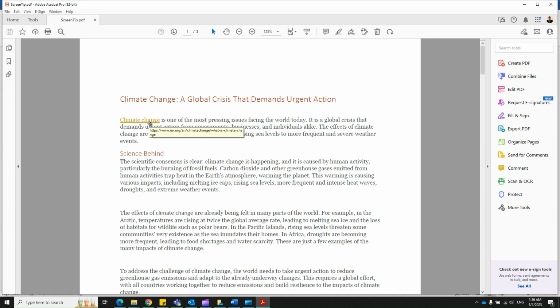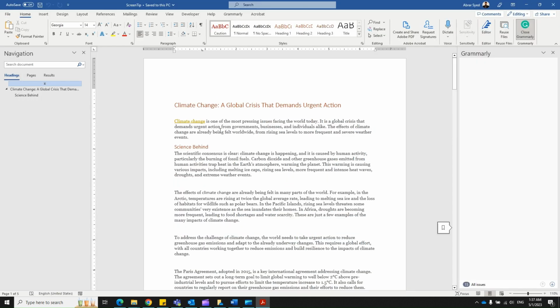So there is a way to convert MS Word screen tips to PDF. It requires macros. So in time, I'll create a tutorial on that. But this tutorial is just about creating screen tips within MS Word. And that's how you create.